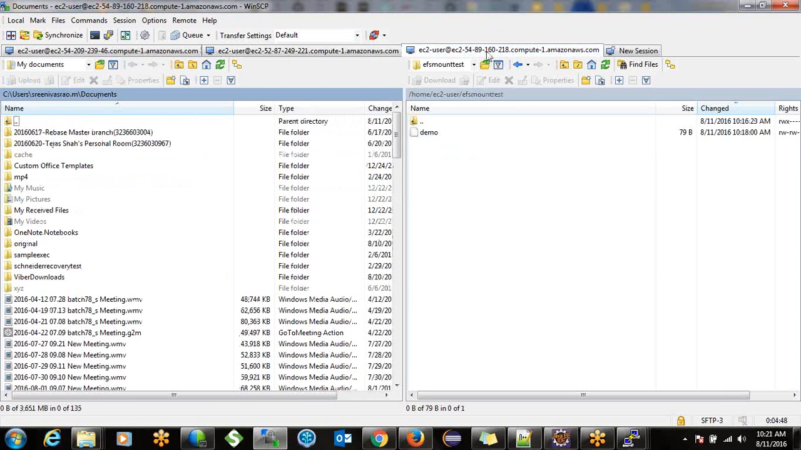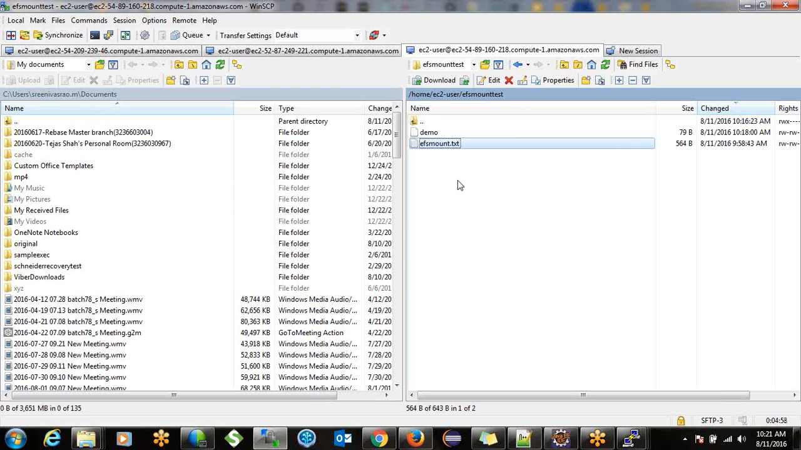If I go to the other instance and refresh here, I can see this file, because this is a shared file system. We have mounted this shared file system to multiple EC2 instances. That's why we are able to see the files. These files are shared across multiple EC2 instances. Is it clear? Any doubts?